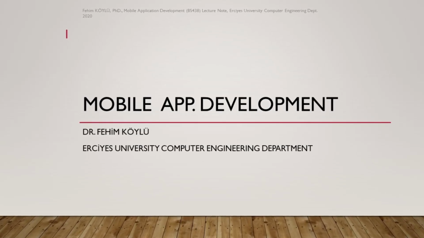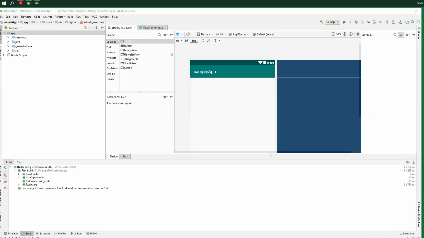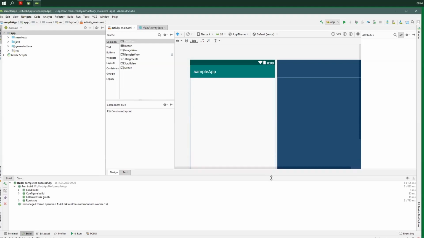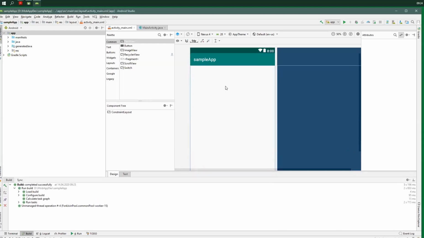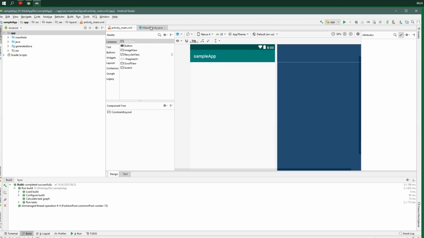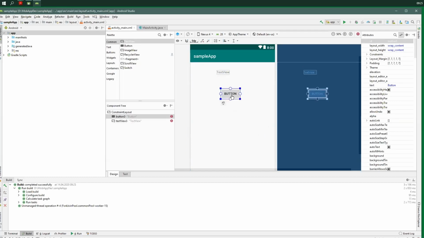In this video, we are going to do an example on Android Studio. First of all, we start a new project. In the project layout, we are going to put a text view and a button. The default layout is constraint layout. In the XML file, you can change the constraints of the widgets. In this button, we set the left and right constraints.